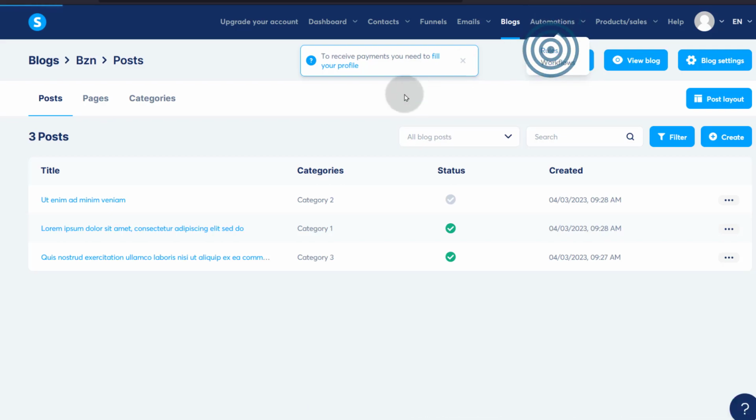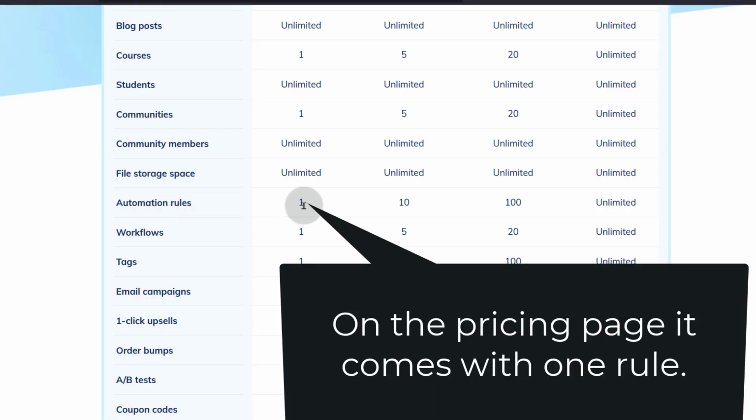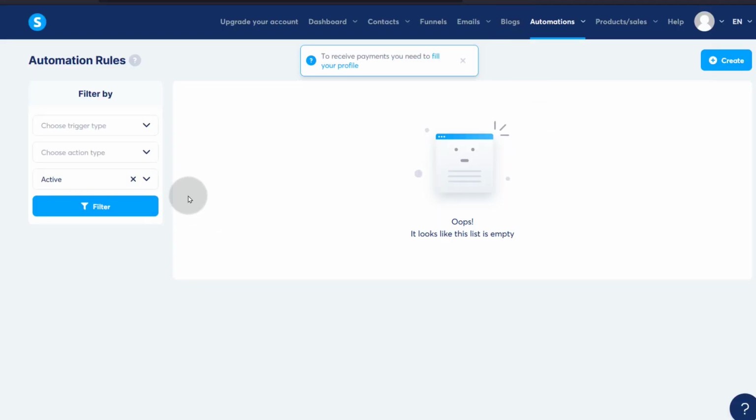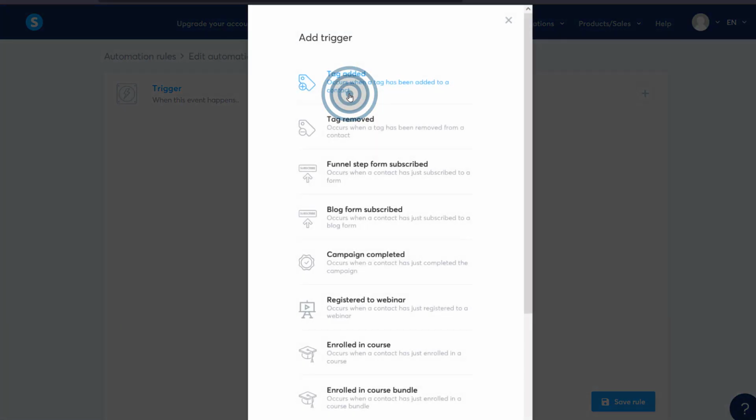You can have automation, and since I'm on the free plan, I think it comes with one rule. On the pricing page, you can see the number of rules that you have. Now the rules are, as the name suggests, the rules that will set up your automation. So if you click to create automation, you can create a rule, this trigger.